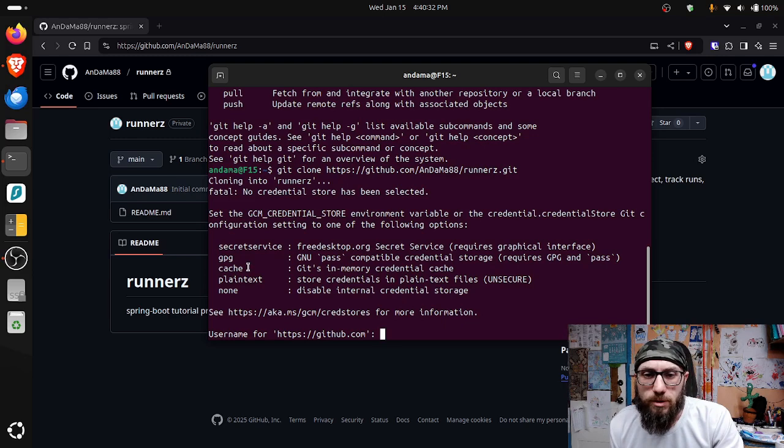So there's a secret service, which I wonder if that's the easiest one to do, or the graphical interface. There's GPG, which I've definitely heard of before, but still don't really know what that is. So that's probably the best way to do it. We definitely don't want to mess around with plain text. I don't really understand why that's even an option.